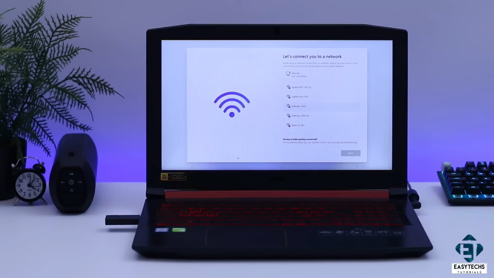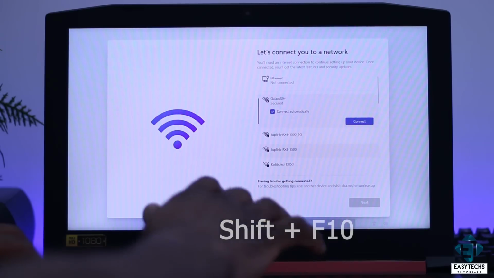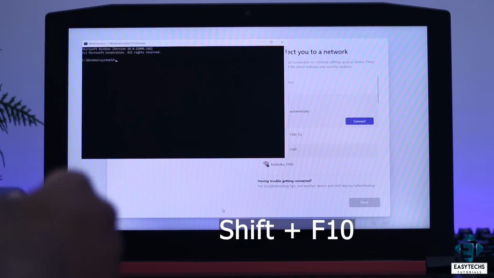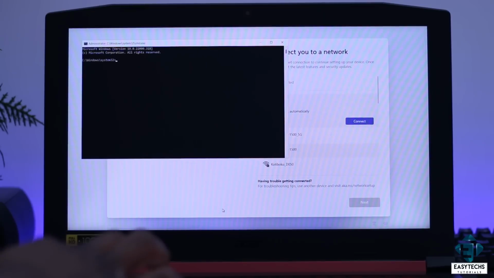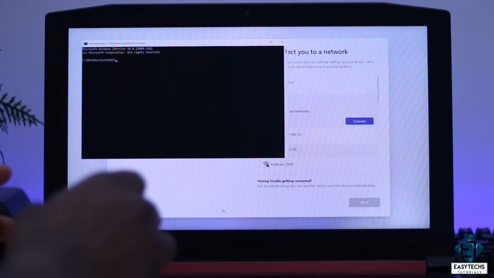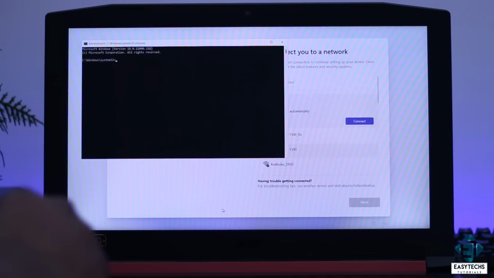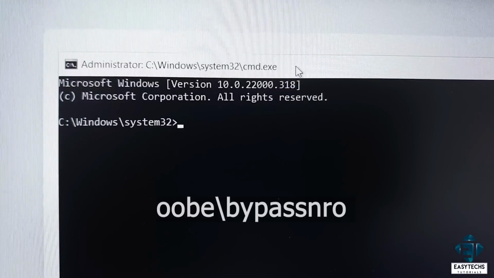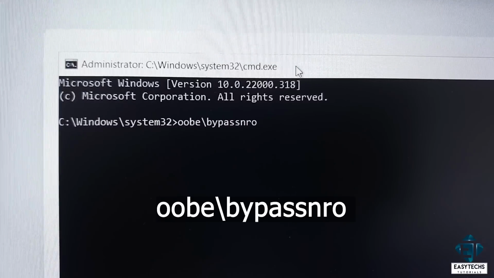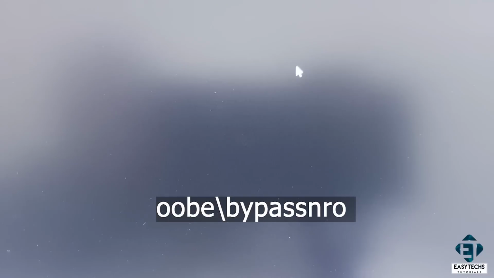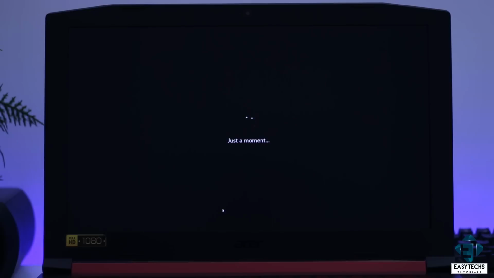To do that, while on this screen, press the keyboard combination Shift plus F10 to open up your command prompt. For some PCs, you might need to combine this with a function key. The idea is to open your command prompt interface. Here in the command prompt terminal, type in the command OOBE\BYPASSNRO as written on the screen and hit enter. Now that should cause a reboot.